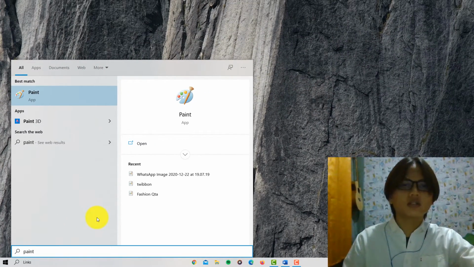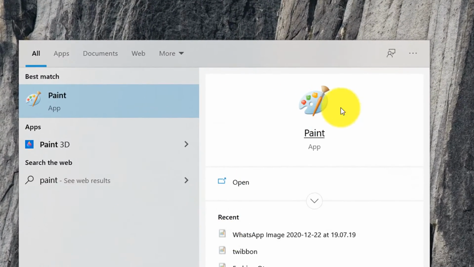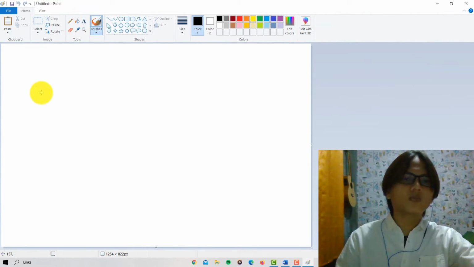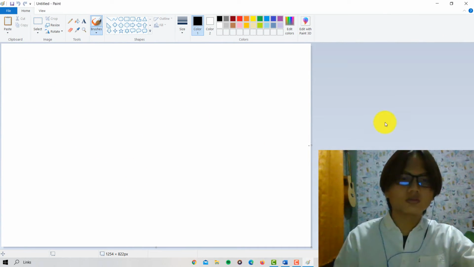Step number 3, look for the Paint application icon on the Start menu, which looks like a paint palette with paint on it, and click the Paint application. This will open a new Paint window.